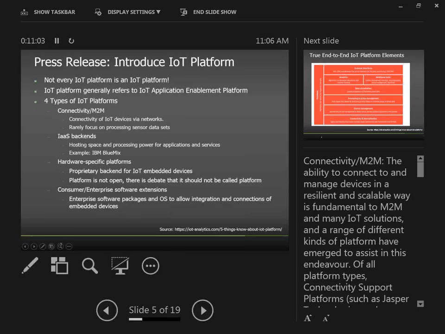And finally, the third category that inhabits that IoT platform name is hardware-specific platforms. So this is basically some companies that sell connected devices have built their own proprietary software backend, like, for example, Google Nest or Philips Hue. They like to refer to the backend as an IoT platform, but the platform is closed, so you're not actually, as a developer or anyone, allowed to actually do anything on it.